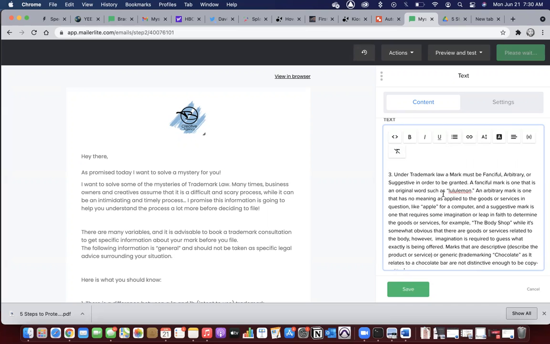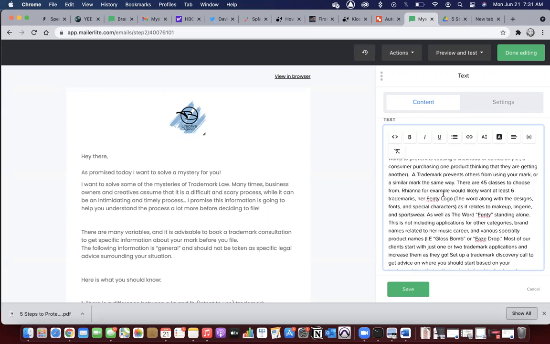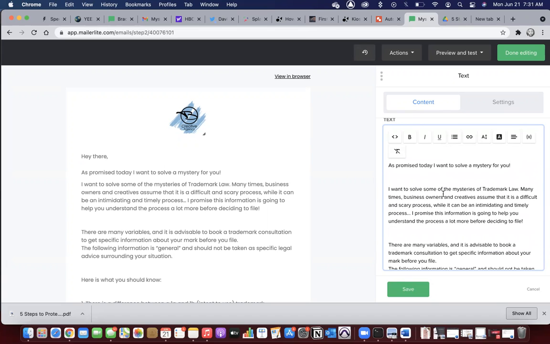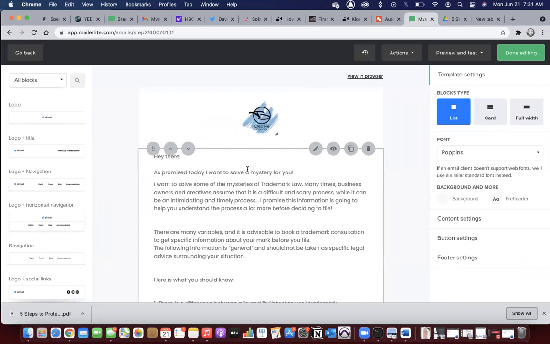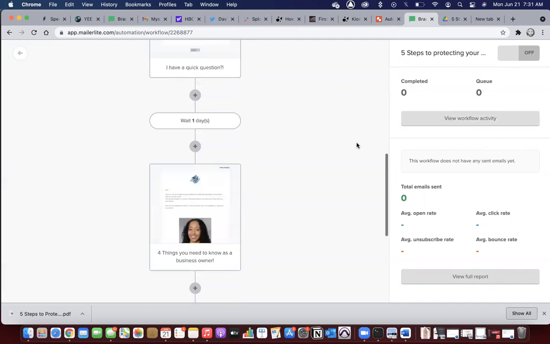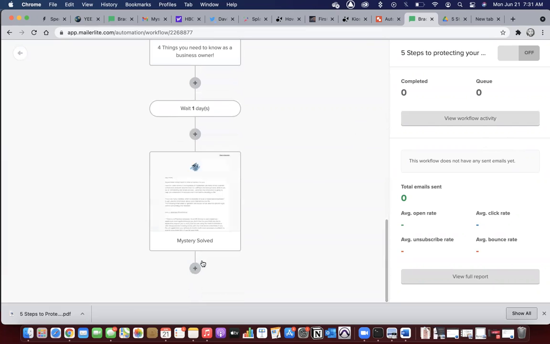Such as Lululemon. Okay. See if there's any typos. We're looking good here. Hit save. Done editing. Again, you can make these look as good as you want or as plain as you want. Alrighty, now we know that we're gonna wait another day.